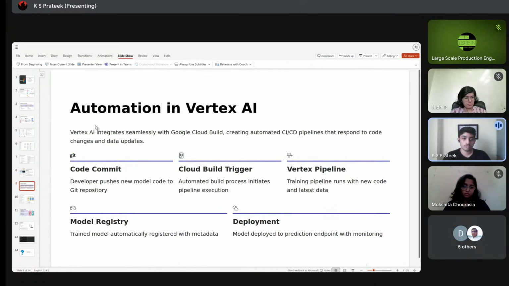So here's how the flow goes. First, we will have a GitHub repository where the code will be committed, and that triggers the builds. If you are setting up CI/CD in Google Cloud, this is the setup. That will trigger the Vertex pipelines that we have mentioned in our Python files, and that will go to the model registry, and then it will be deployed to prediction endpoints. That will even have monitoring tools.